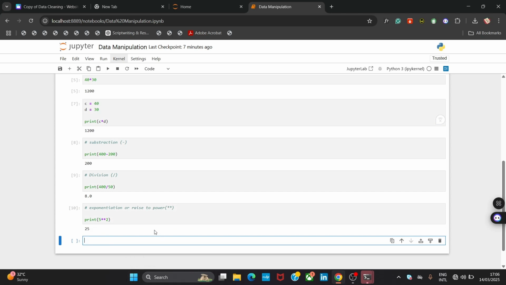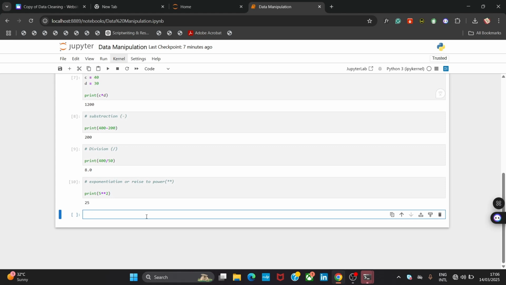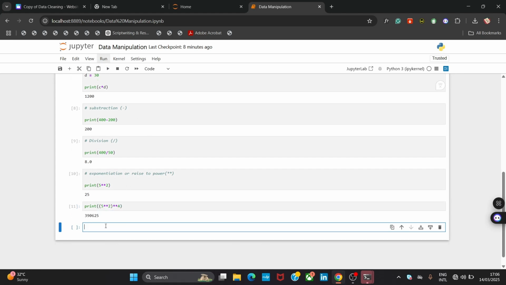The next thing we can also do is say print 5 raised to the power of 2, sorry, 5 raised to the power of 4. When we run this, it gives us this.